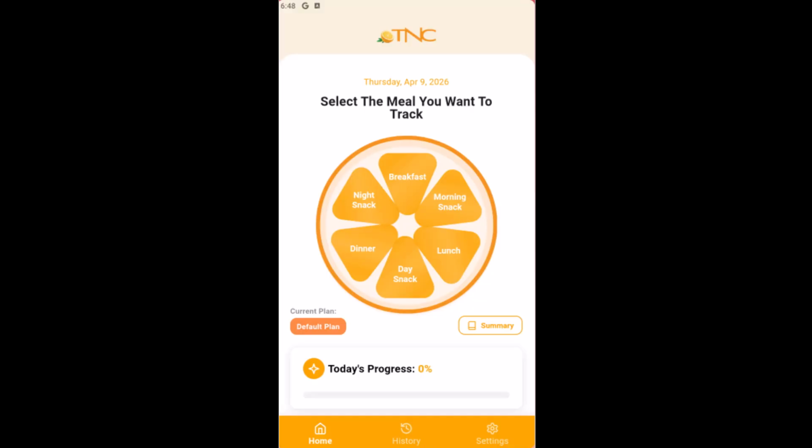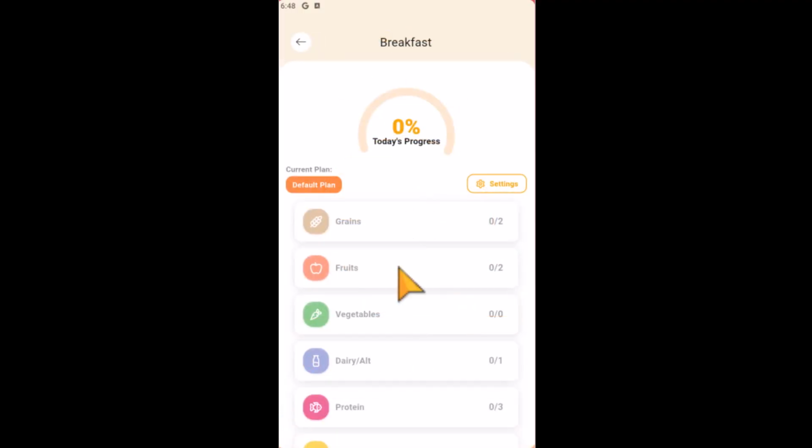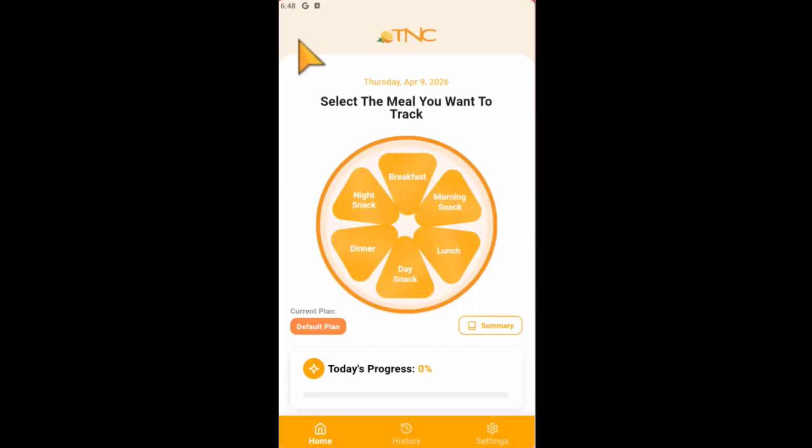And this is really a unique app because it's basically based off of food groups and serving sizes of those food groups throughout the day, which really equate to a certain number of calories and macros.